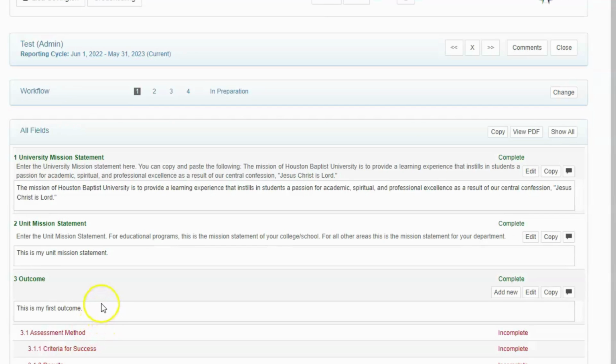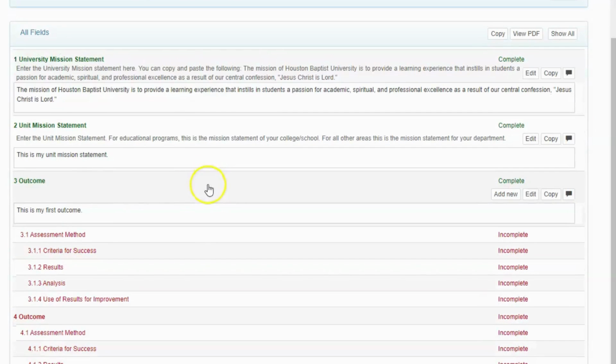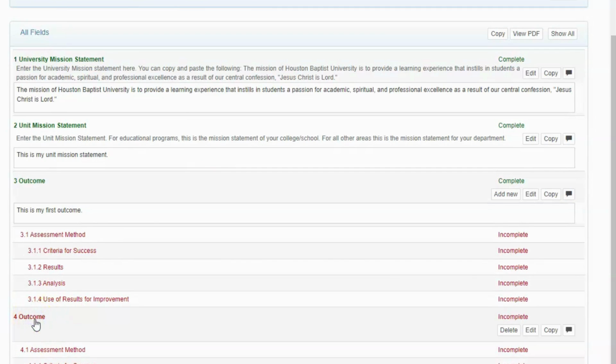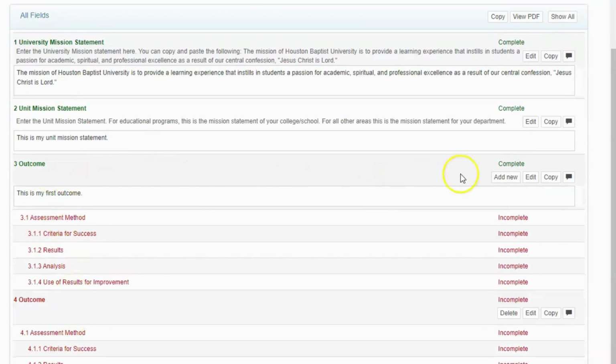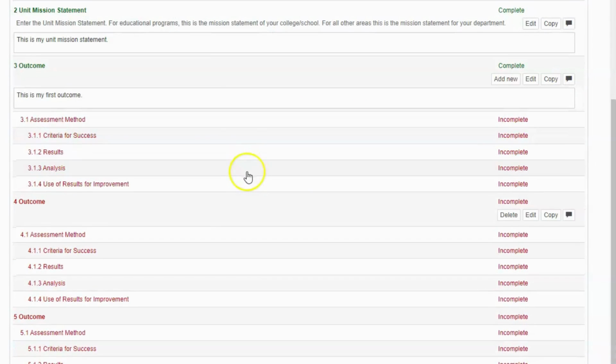To add any additional outcomes, you'll hit Add New, OK, and you can see that now there's an additional outcome there. For any further outcomes that you would like, you'll always go back to this first outcome and just hit Add New. And you can see that it continues to populate additional outcome fields.